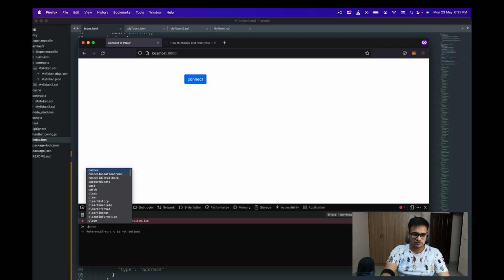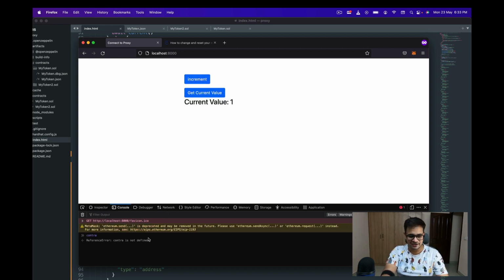Alright, so now we have this contract object which is null because I haven't connected. Once I have connected, we have this contract object which has a method called SafeMint. This accepts an address. I await this and .send with the gas being paid by the connected account.